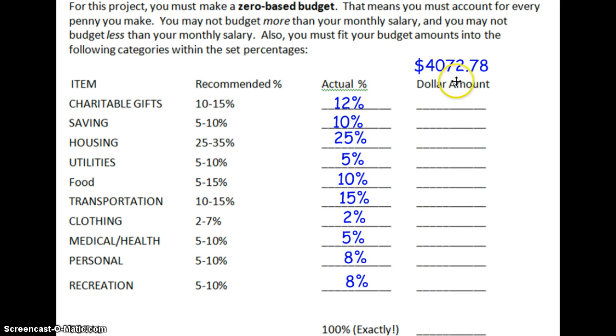So what's going to happen is I'm going to go to charitable gifts. I'm going to find 12% of $4,072.78. So how are you going to do that? Well, you can choose to do it the decimal way, where you would do 0.12, so you move the decimal point over 2 times, then multiply it by your total. Or you could do a line equals a line way, if you want to do that.